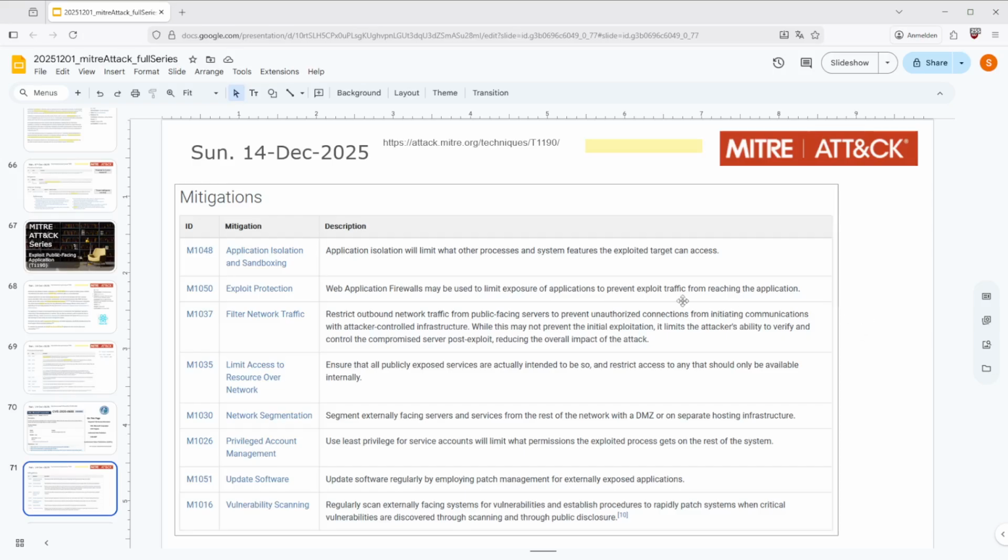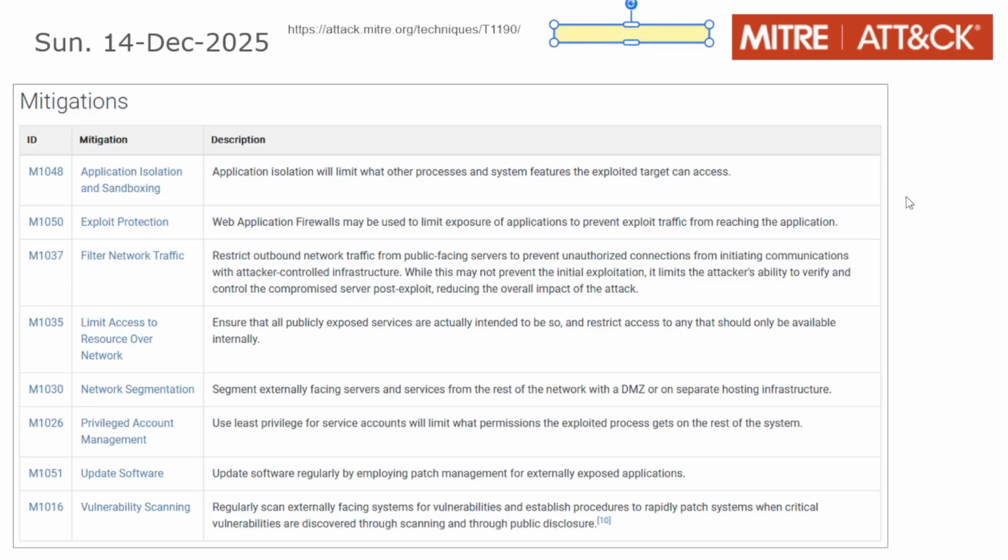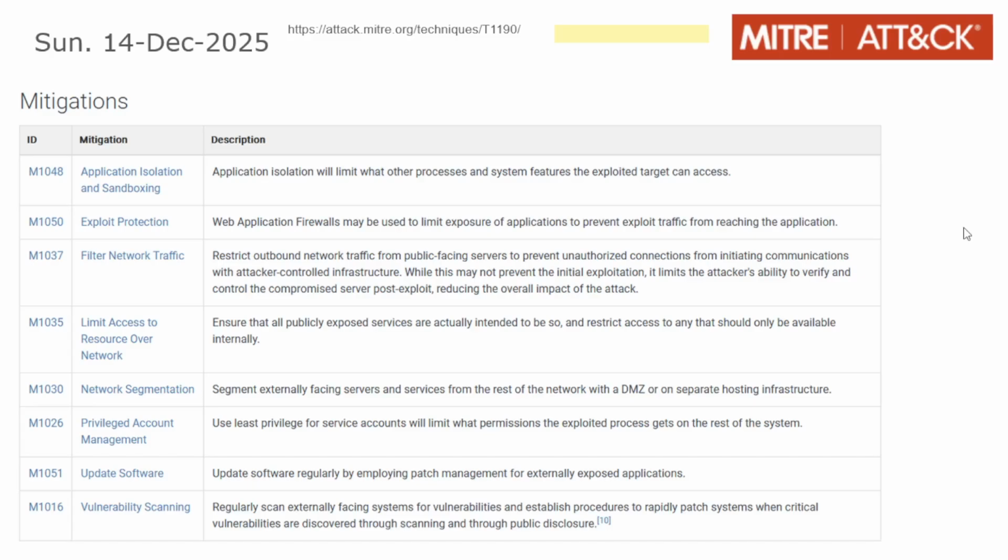So there were no mitigations, but here, as it looks like, we have some. Alright, let's go to reading mode and take a look at that. What mitigations do exist? Application isolation and sandboxing. Yes, perfect. Application isolation will limit what other processes and system features the exploited target can access. You do sandboxing, you put it behind a firewall, and you make sure that it has no communication except really the one that it needs.